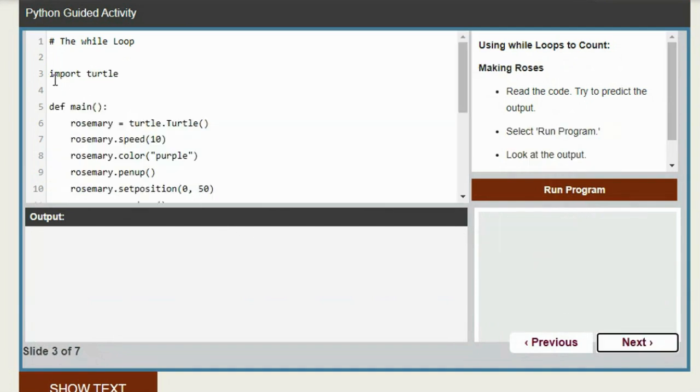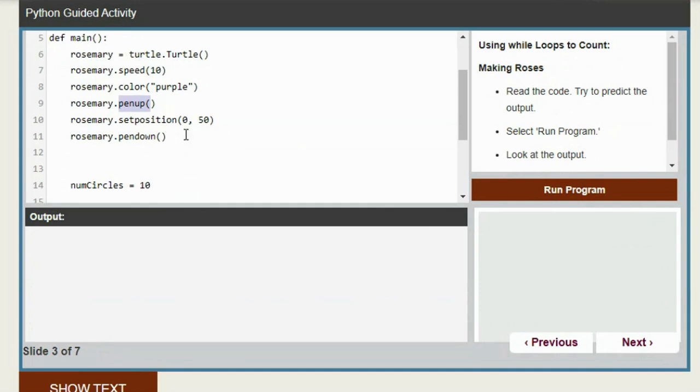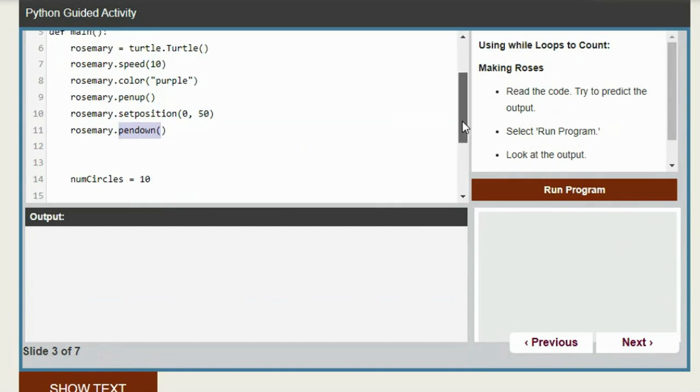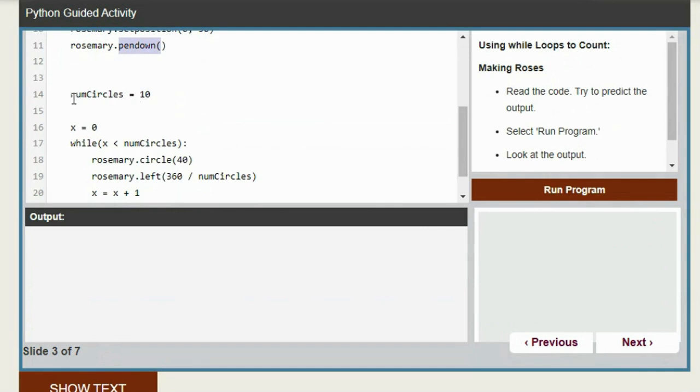Oh, now we've got import turtle, so we're going to draw something. Here's our main function. We've got our turtle named Rosemary. Told her to move at speed 10, grab her purple pen, pick your pen up, and move over to position 0, 50, and then put your pen down. All right, turtle, get your purple pen, move over there, put it down. And we've got this variable that we called num circles, and we're going to start it as 10. That's what num circles equals.